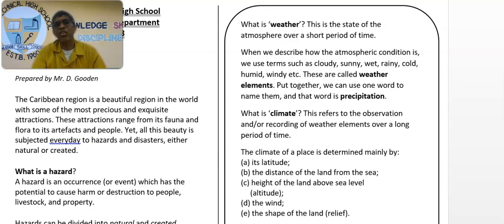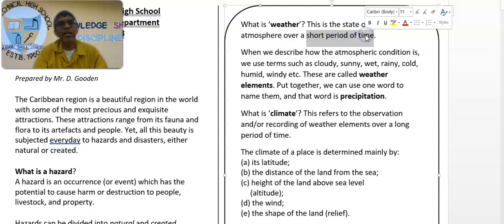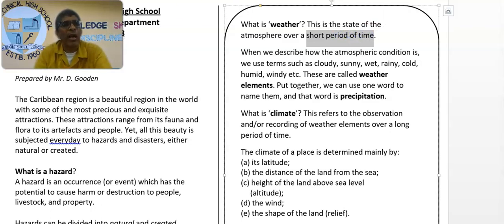short period of time. S-H-O-R-T. Let me highlight it for you. Short period of time. Can I underline it? Yes, I underline it. Can I bold it? Yes, I bold it for you. Short period of time. That's weather.